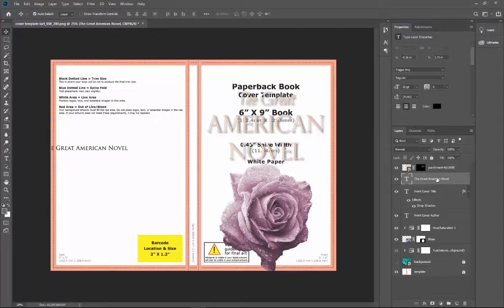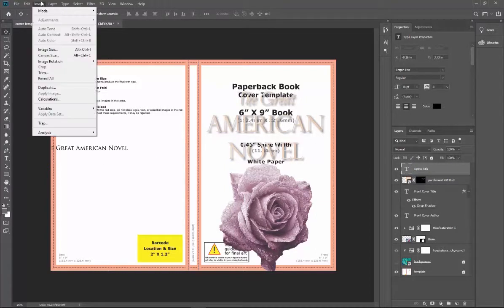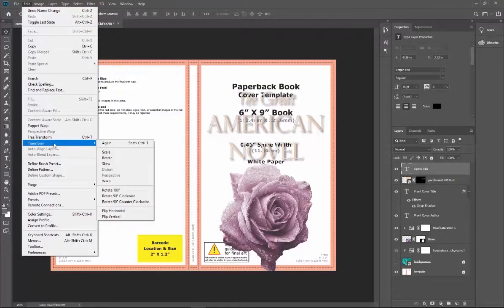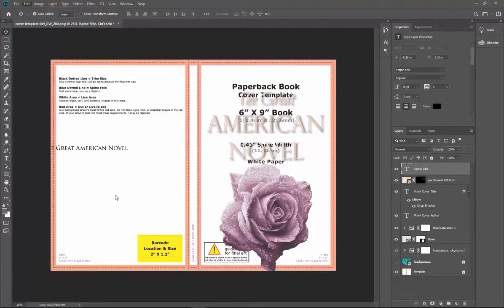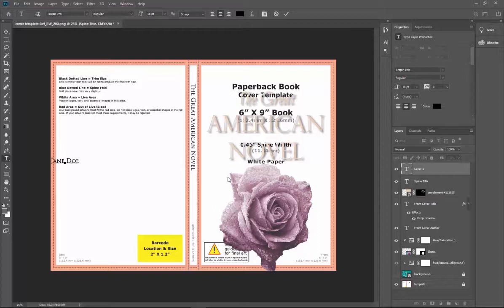Okay, it's selected. I'm actually going to put it up there and rename it spine title. And I'm going to edit and rotate it just like I did for the background in the very beginning and put it in place. There you go. That looks good. And then I'll repeat that process for the author.